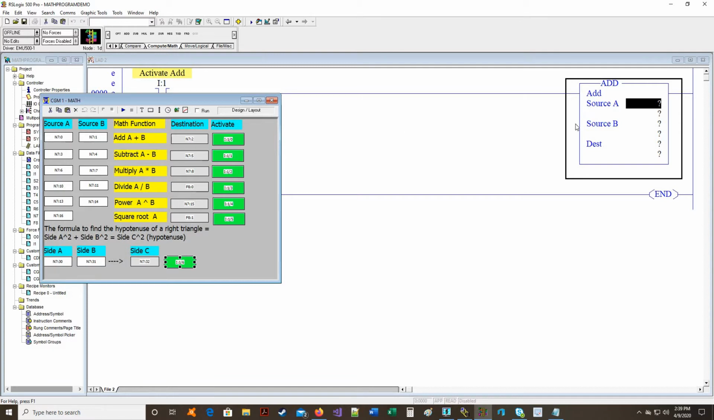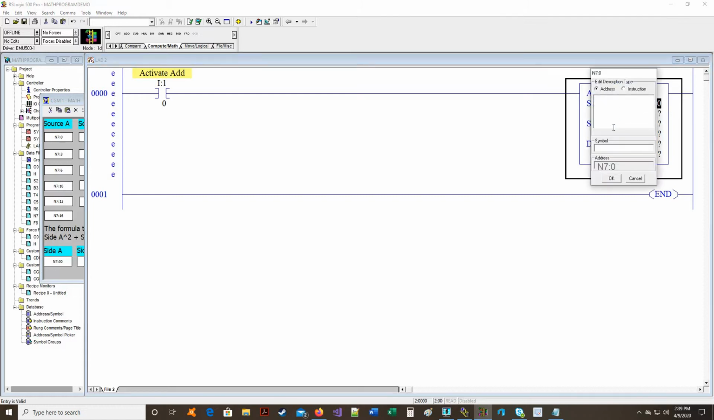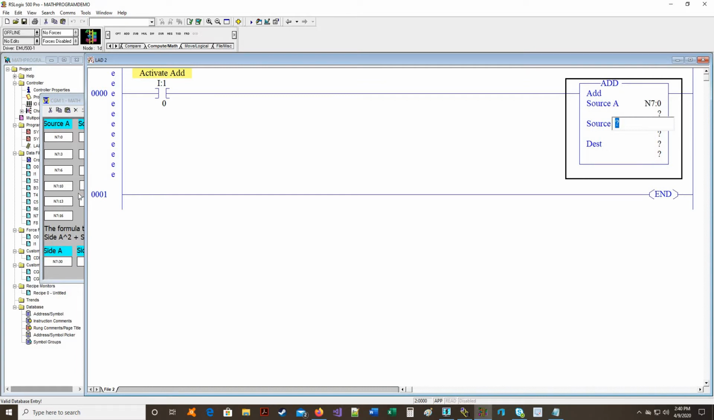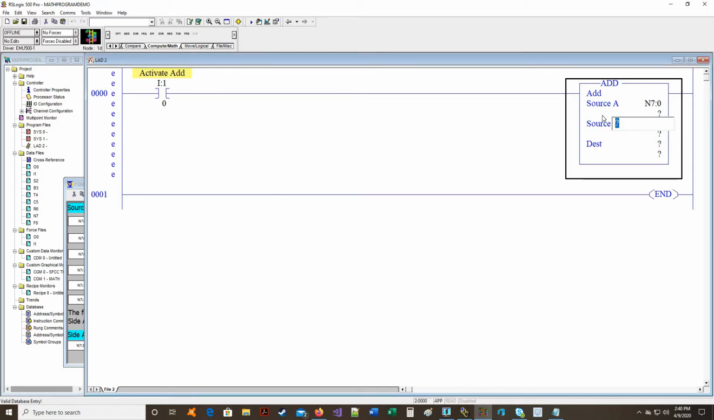Source A for the add is going to be N70. So that's N70, and that's an integer file. And let's just make that add source A. Okay. Now why is that an integer? Well, because we're not going to be putting in any decimal values or values after the decimal point. So we can use an integer file. That means it's a whole number without decimals. And so N71 is going to be our source B.